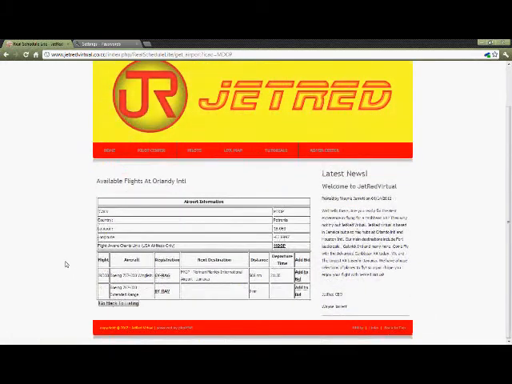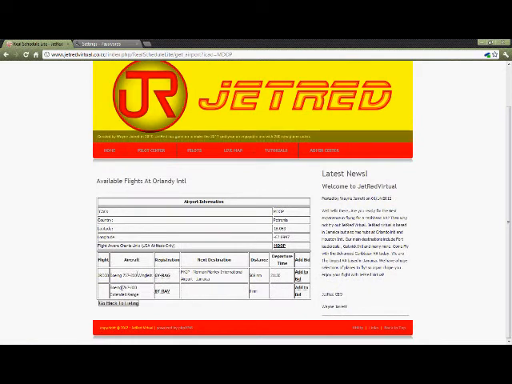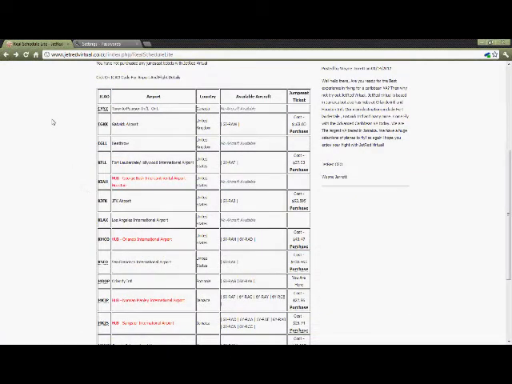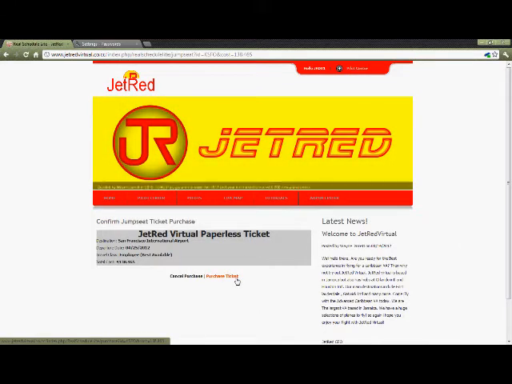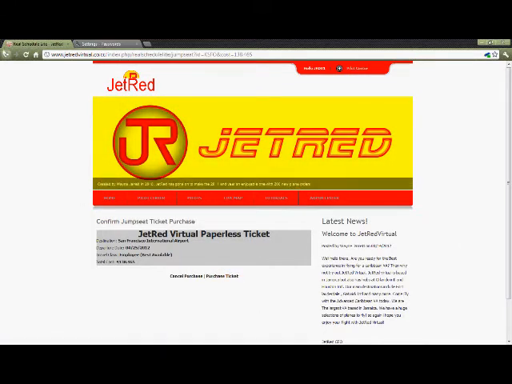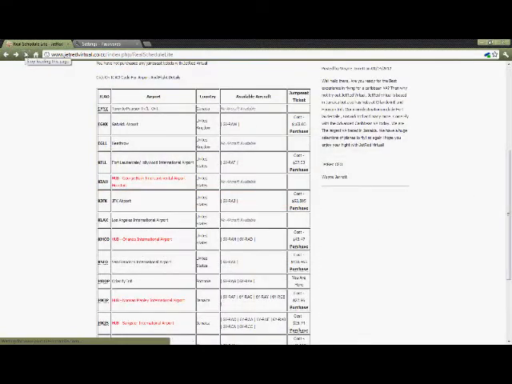Once clicked on the airport code, you'll see the options for flights that you can bid on. Or if you don't want to leave from the airport, which I highly recommend you do, you can always jump seat to the next airport by purchasing a jump seat ticket. Then you just click on purchase ticket. But I'm not going to jump seat, so it doesn't matter.